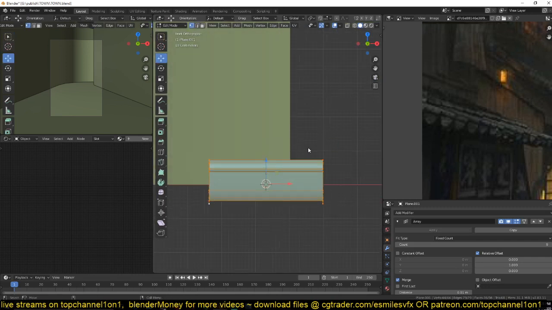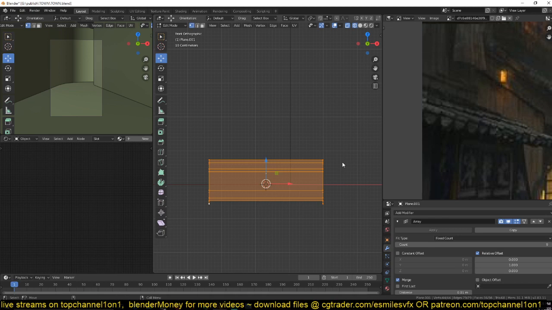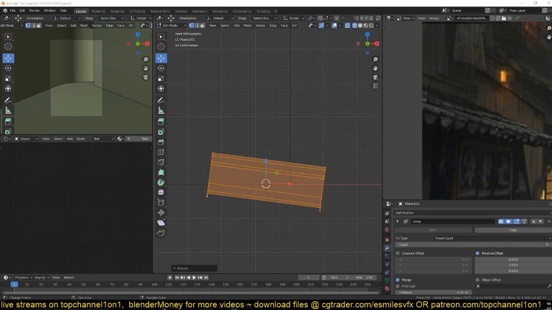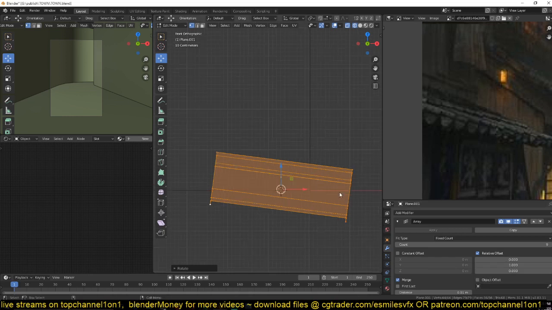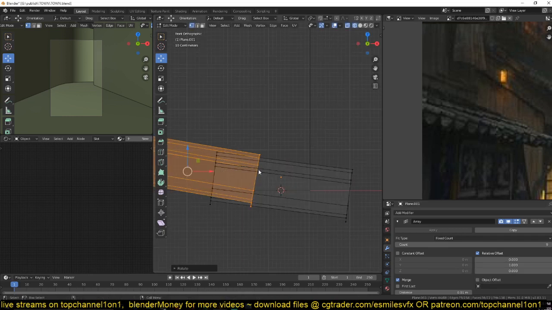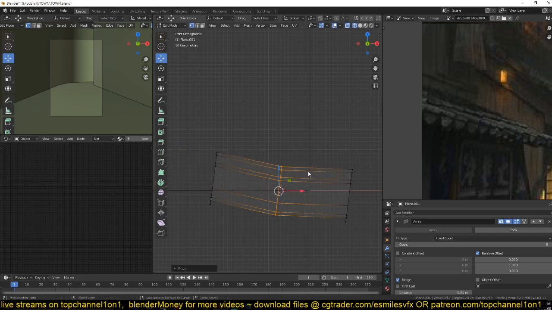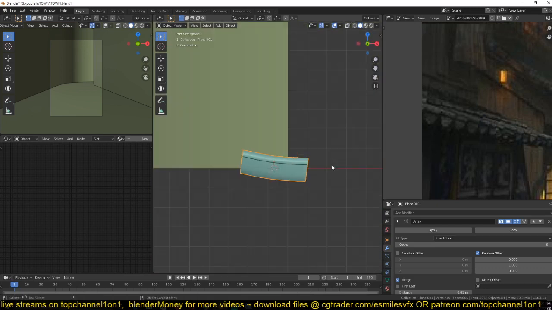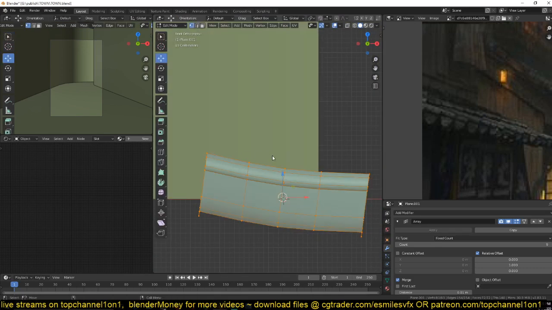I can rotate this just a bit and have it at an angle like that. Then we can duplicate this, and before we do that we can even add a loop in here and bend it just a bit, to have that curve in the shingle.